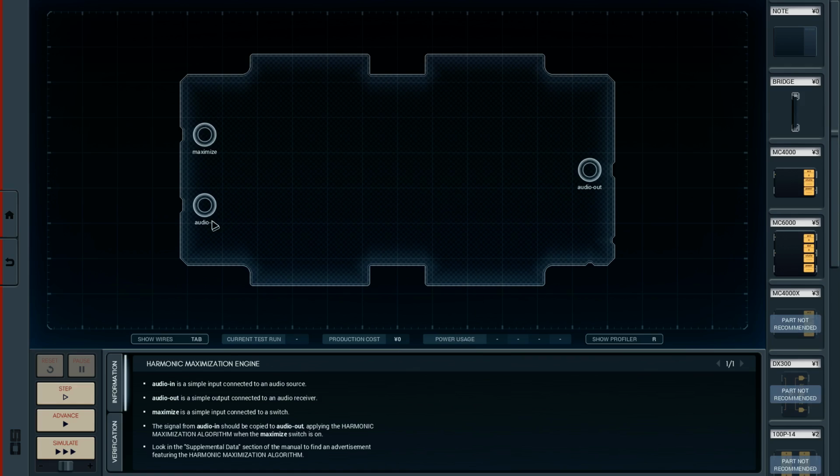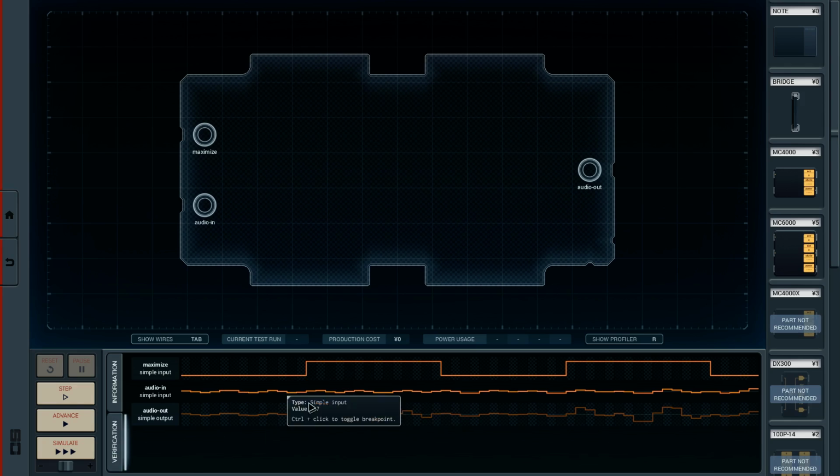So audio in is a simple input connected to an audio source. Audio out is what we need to harmonically maximize, and this maximize is a button that you press. So when you press the button you get your maximal audio output, and without it pressed we just want the bare input. If we look down at the bottom of the screen, the verification bit, this line and this line here are identical until this happens. The button goes high for this part of it here, in which case we harmonically maximize the audio output, then it drops again, and so on.